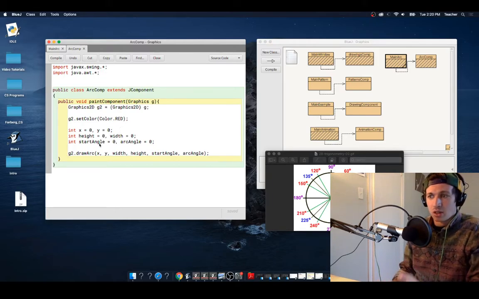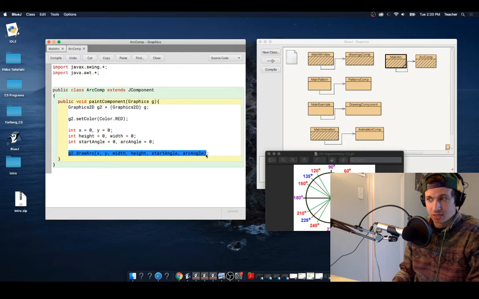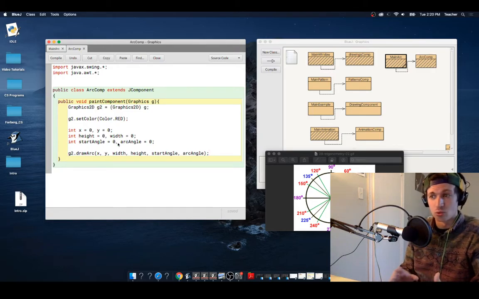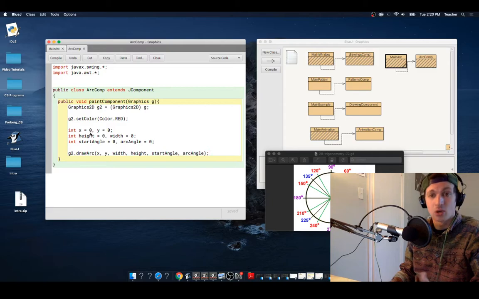So there's a lot that goes into this draw arc command. That's why I made all these variables for it, so I could run through this a little bit faster. The first ones we have are our X and Y. That's the same as what we've had before. They just say where the arc is going to start. And then we've got height and width, which is pretty similar to an ellipse. It functions like that. But then we have start angle and arc angle.